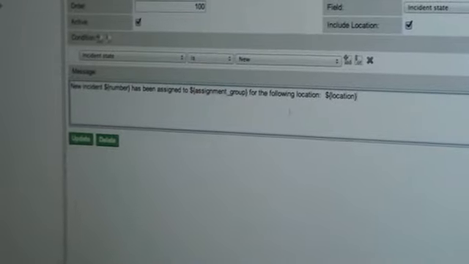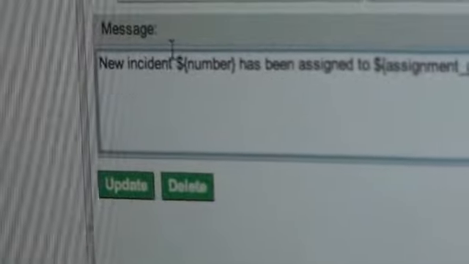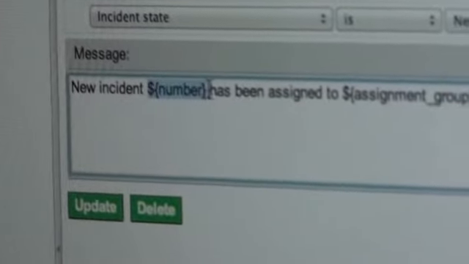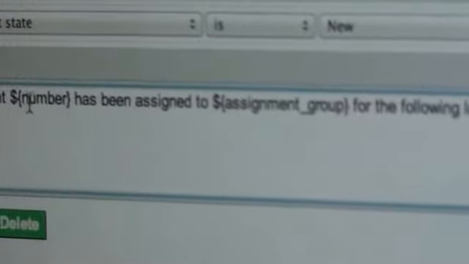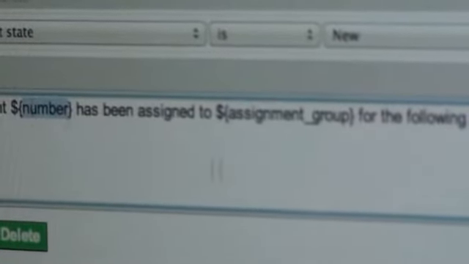Now the message structure does follow the standard email notification format. So you can see I've got dollar sign curly bracket number, to supplement the number, assignment group, and location. Now I am doing something special with location, and I'll explain that in just a minute. But let's go send a ticket.